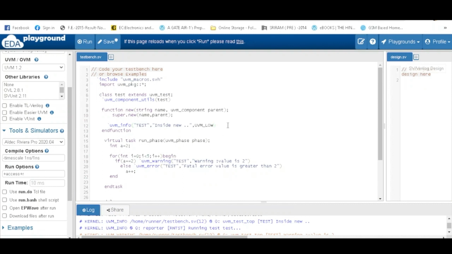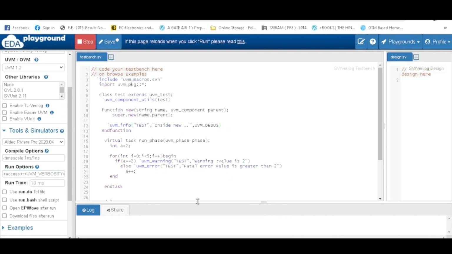So now coming to this, let's set it as debug, and let's provide UVM. I think how to control the verbosity is we have to provide UVM verbosity equal to UVM. Suppose we provide medium. Okay, so this message should not be printed, UVM that is inside new. This message should not be printed. Let's see.